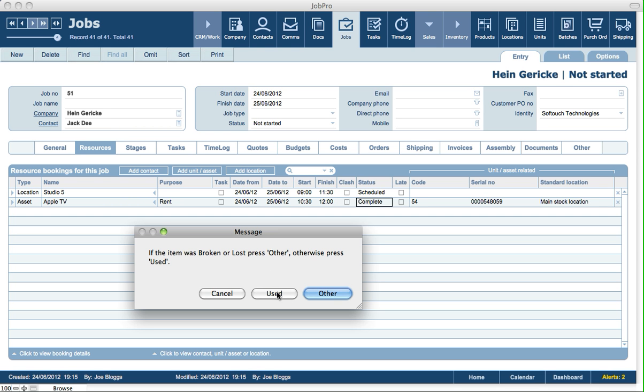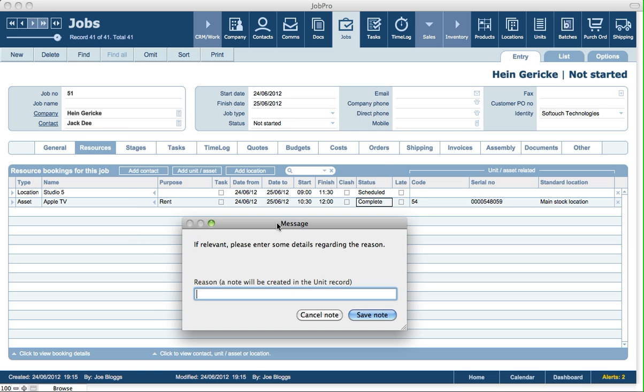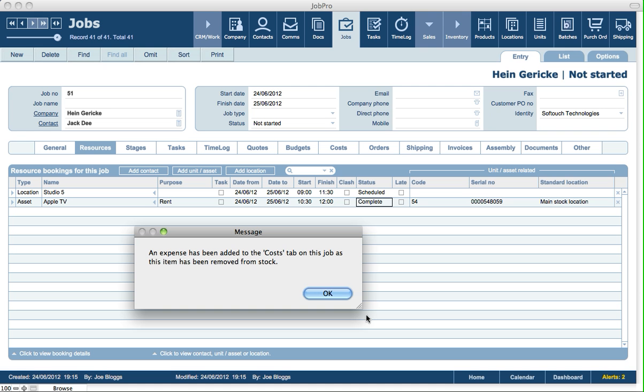So let's say it was lost. We click on lost. Now we can put in a message regarding the reason. So we'll say that client lost item. They will pay separately. Now, that's going to just save a note on that asset record. But also what it does is it'll automatically create an expense on that job and it'll add it to the cost tab. And that will mean that that item is now permanently removed from stock.